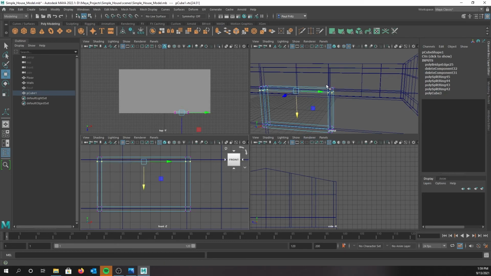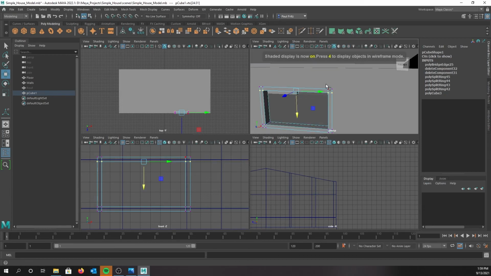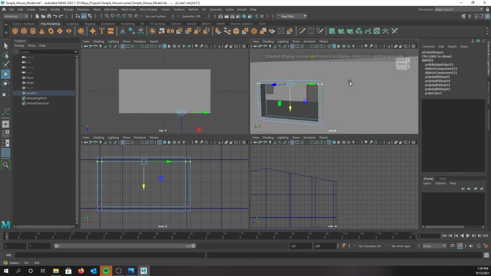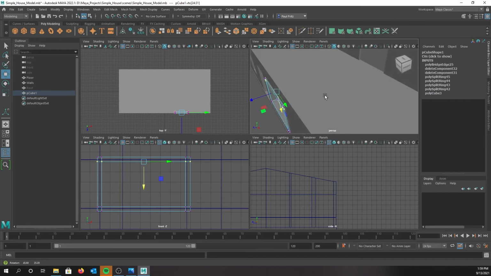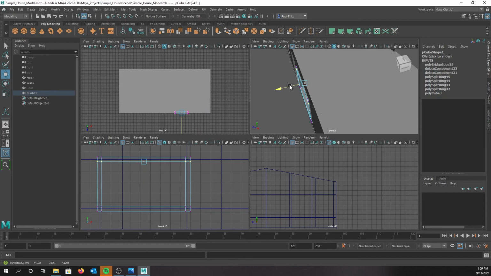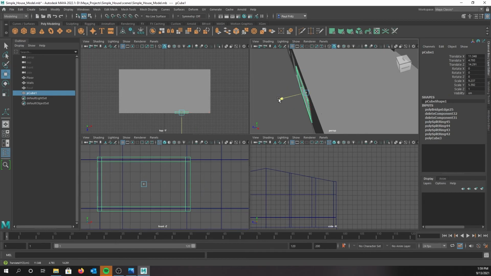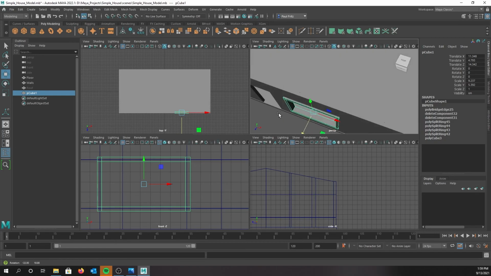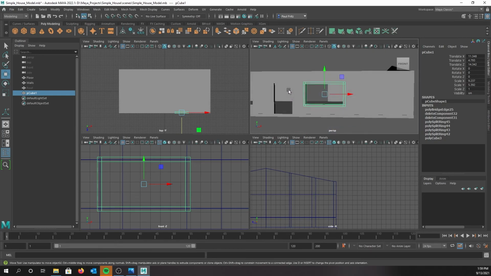So now, if I go back into my shader mode, I can see that my window frame is in there. It's a little off center. I'm going to go ahead and right click, go to my object mode. Pull it in just a little bit. That gives us our first window frame.